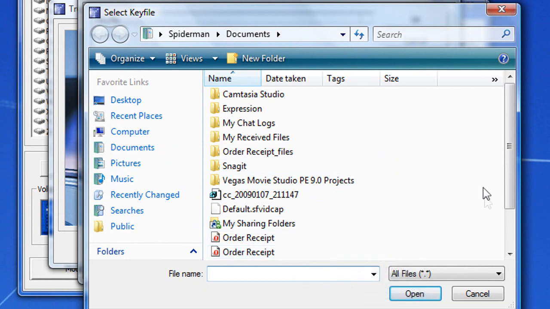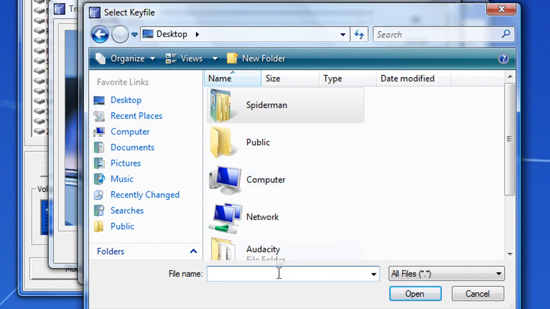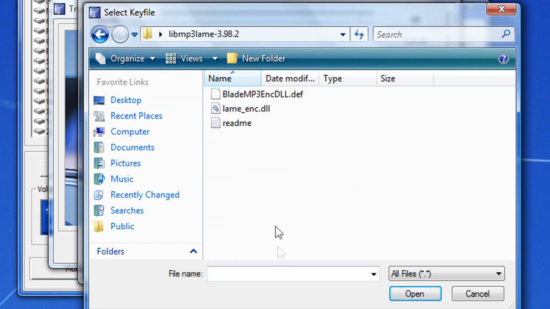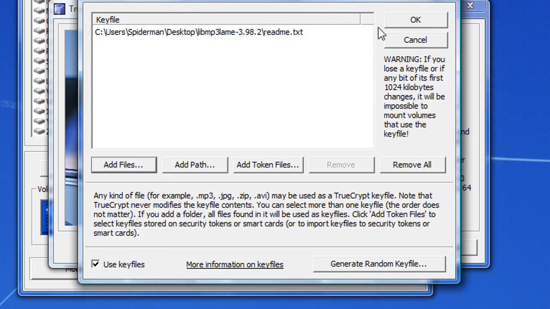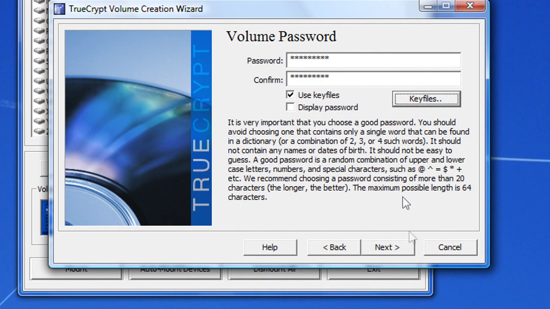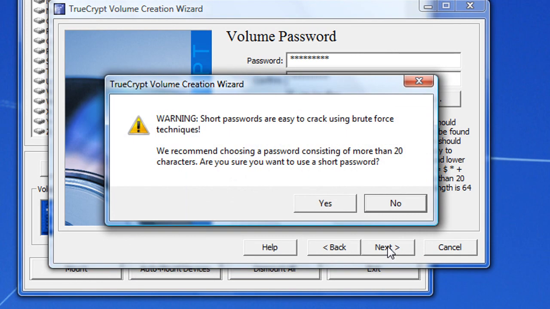So search around your computer for something that you could use as a key that no one else will think of using, and something that you won't delete. Okay, I'm going to use this file. Okay, then when you've chosen your file, click OK and OK again, and then click Next.